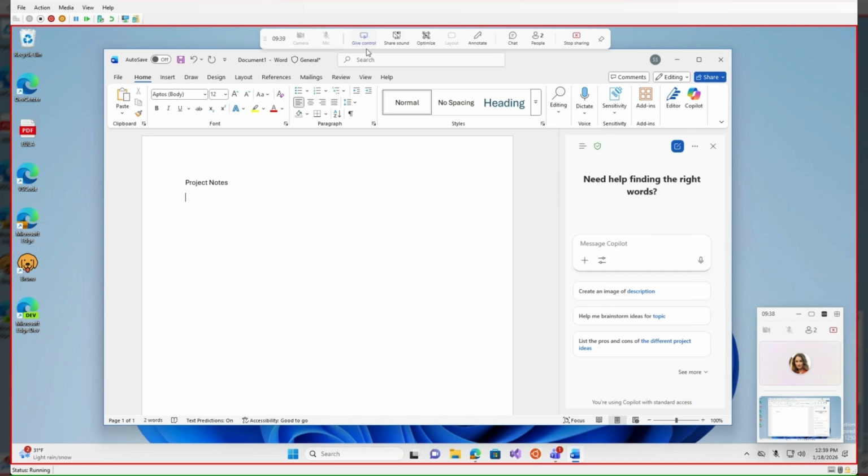We're going to click on the Give Control button and then select the meeting participant that you would like to control your screen. The person who you selected should now be able to take control. You'll know it has worked when you see their icon next to a mouse arrow on your screen. They can click on controls on your screen and also use their keyboard to type on your screen.